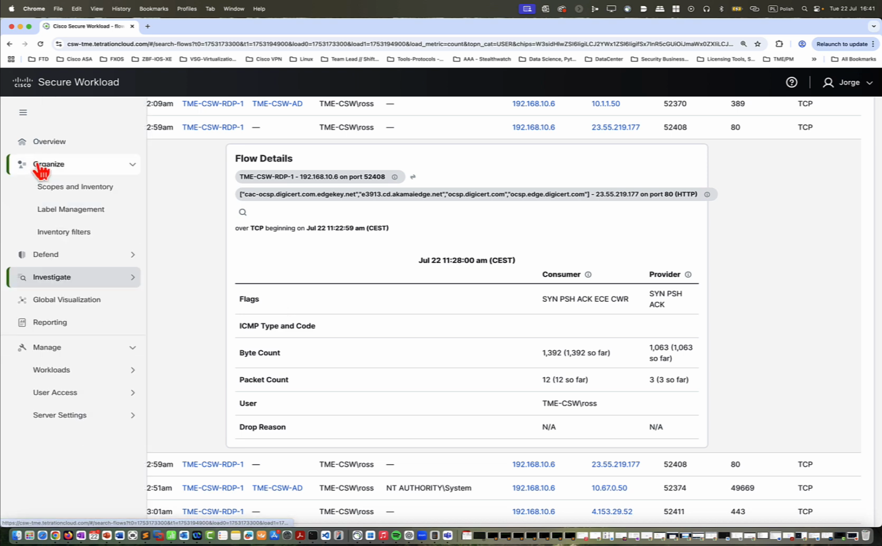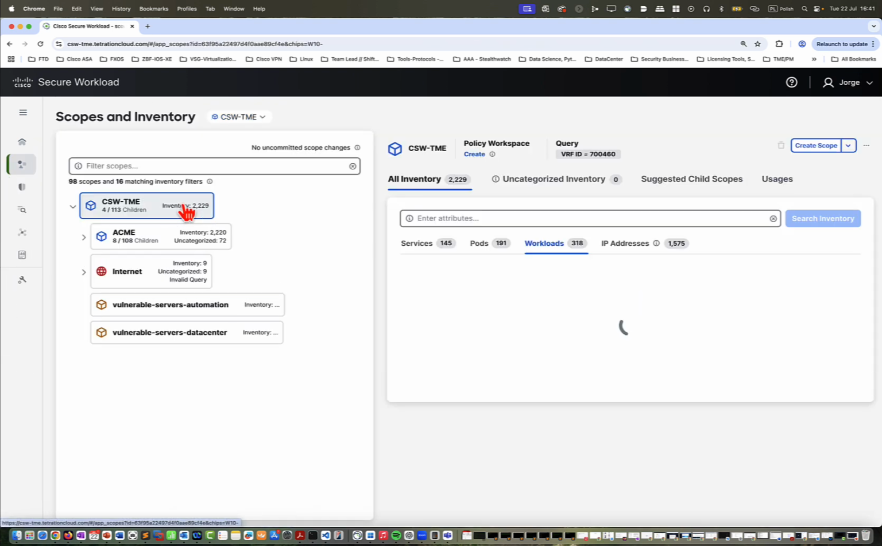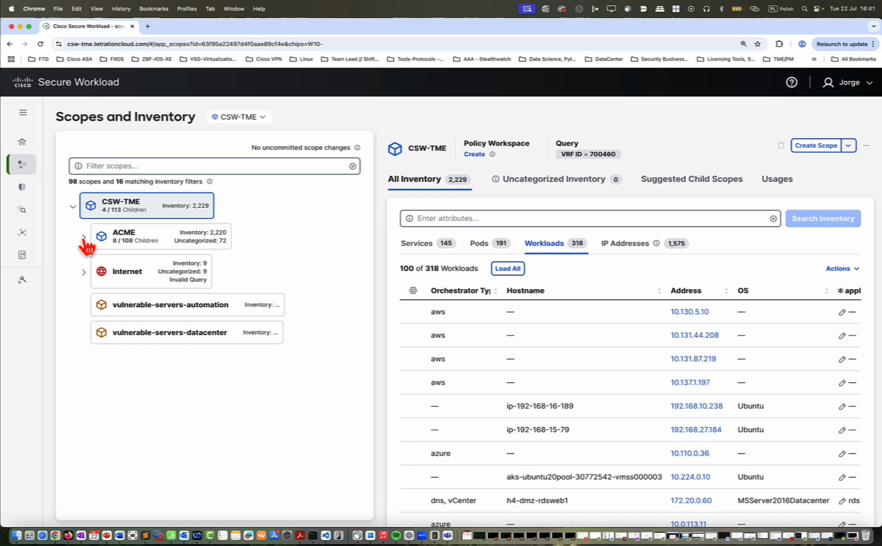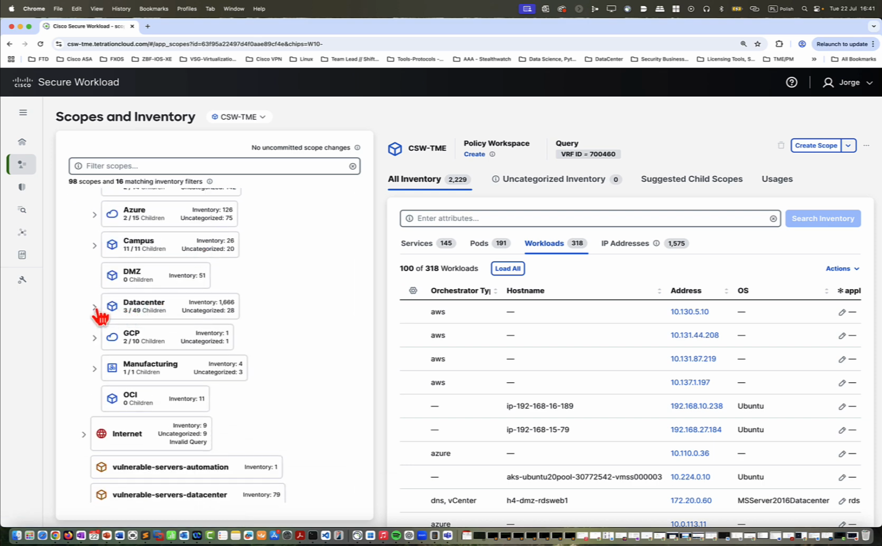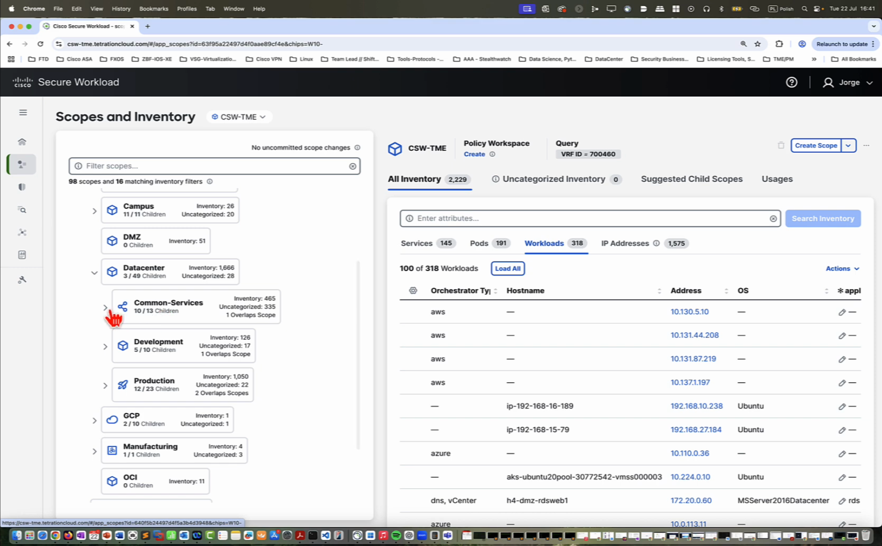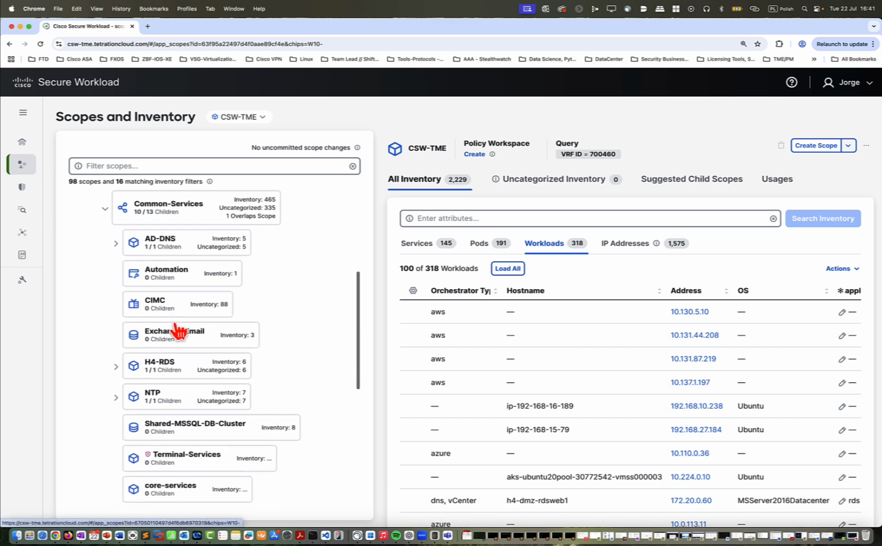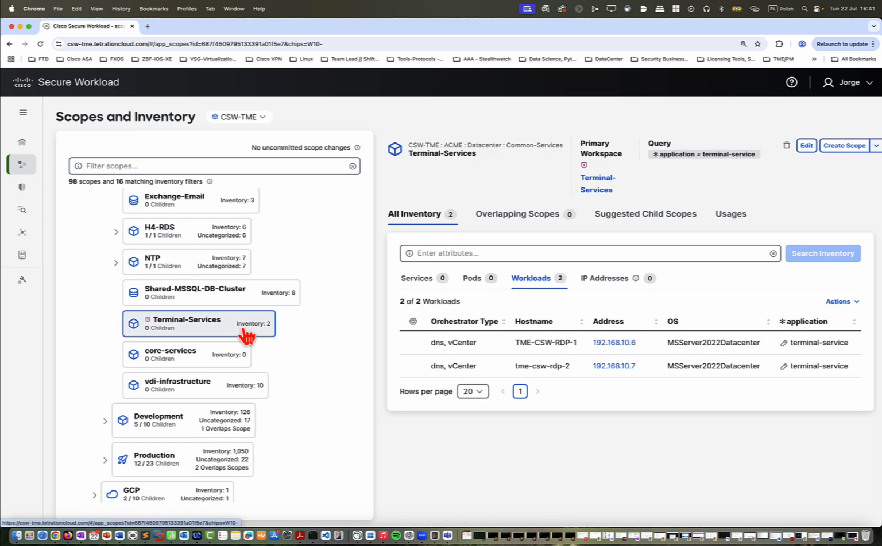Now we'll navigate to organize scopes and inventory, that is our organizational structure, and I will expand the admin organizational structure. I will click on the data center one, click on common services, and navigate to terminal services organizational structure. Here you can see that I have 2 workloads, RDP-1, that is my terminal server host, and RDP-2, that is my licensing host, right? So both are part of the terminal services infrastructure.